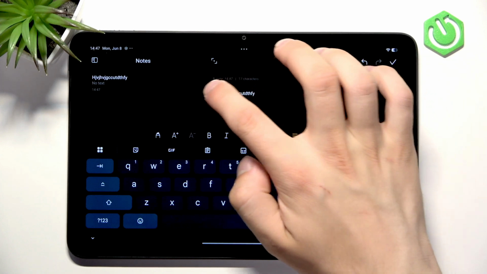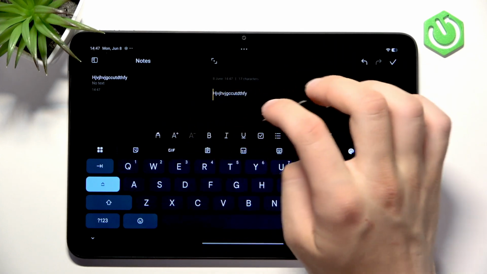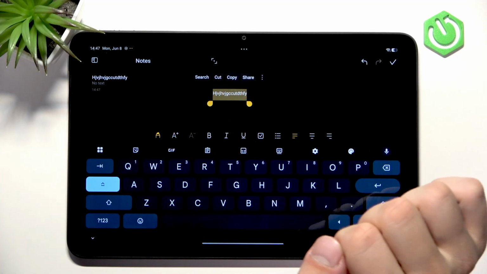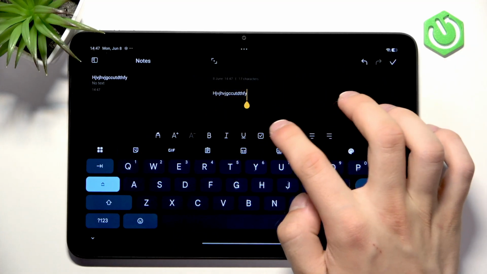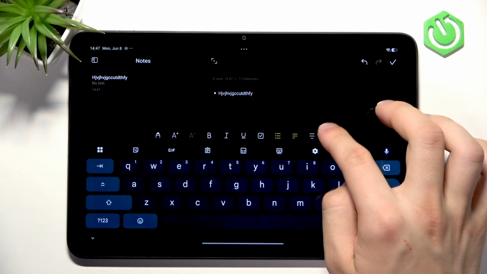You can create the checkbox. You can change, as you can see, you can highlight. Also make a list.